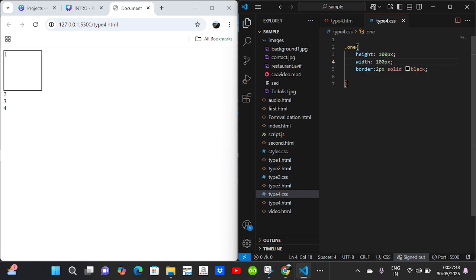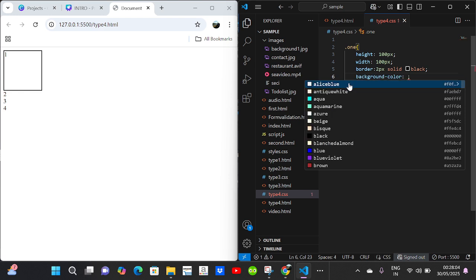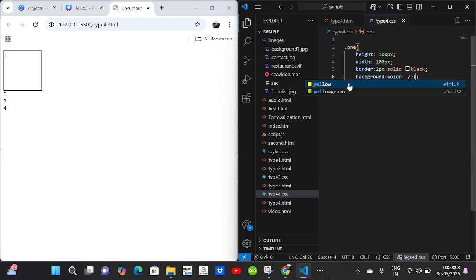Now next what I'm going to do is I'll just add color. Not color, then it is background color. Background color. Color is for changing the color of the text. We use color for that. So for background color, let it be yellow. I'm just giving yellow for the first. Yeah, got a square with the yellow color.